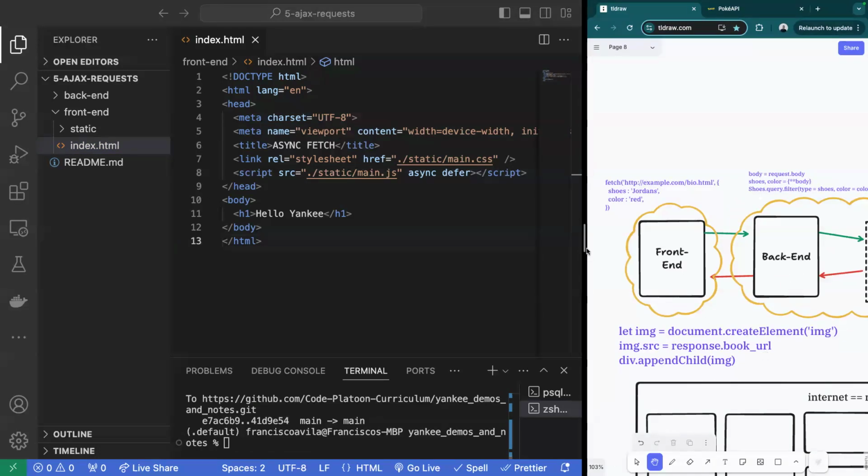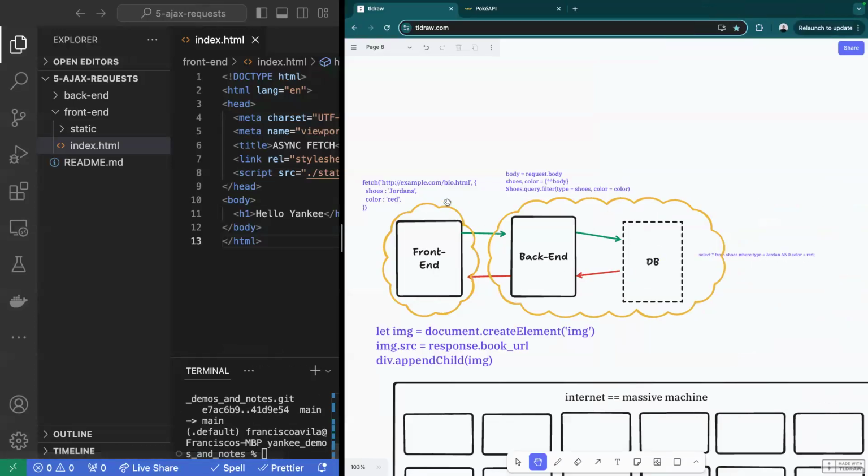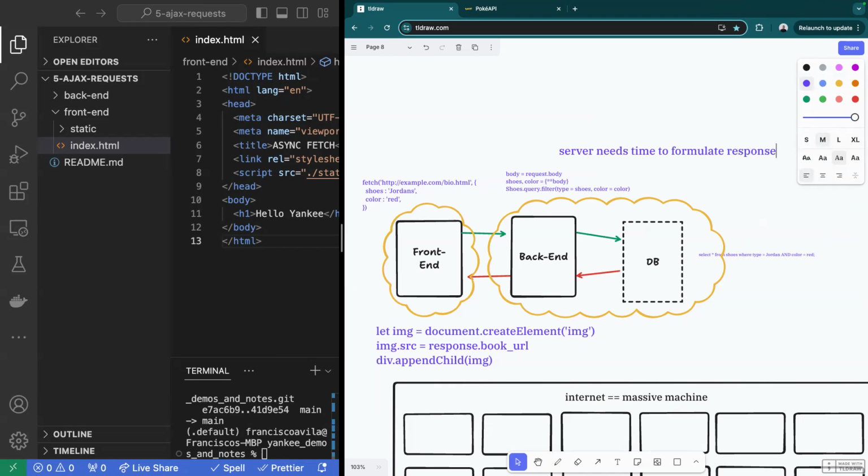Now, when we talk about requests, what we're talking about is this entire process that we've been iterating over throughout the entire duration of the class. We make a request. We're sending a request for information. The server is taking some time to formulate a response, and then it's sending that response right back. I have to emphasize this: the server needs time to formulate a response.